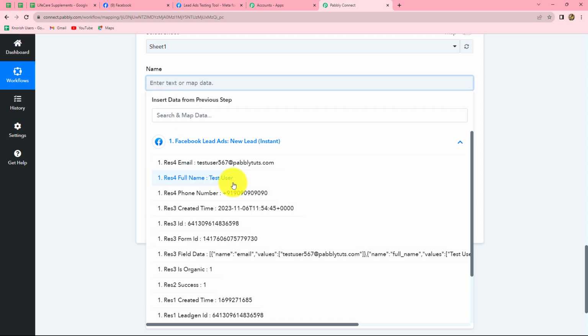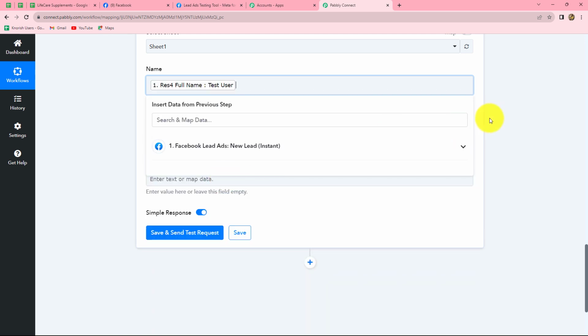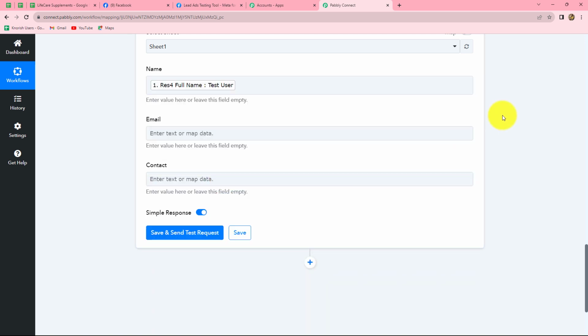So whatever details we want, we can simply select that and it will be mapped. Here we want to map the name. Name is given over here. Let's select it and it is mapped. Now, because we have mapped this data, automatically whenever a new response is captured from Facebook lead ads, the data in this field is going to be replaced with new data. That means this name is going to be replaced with the name of a new person.